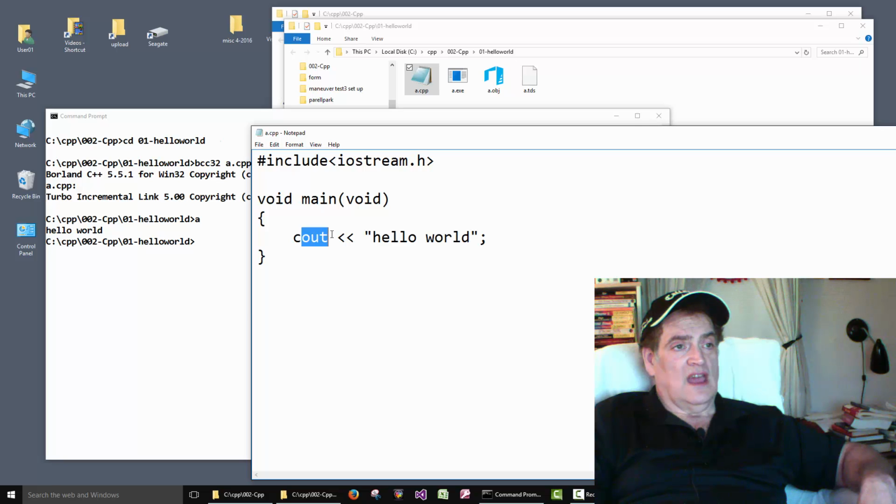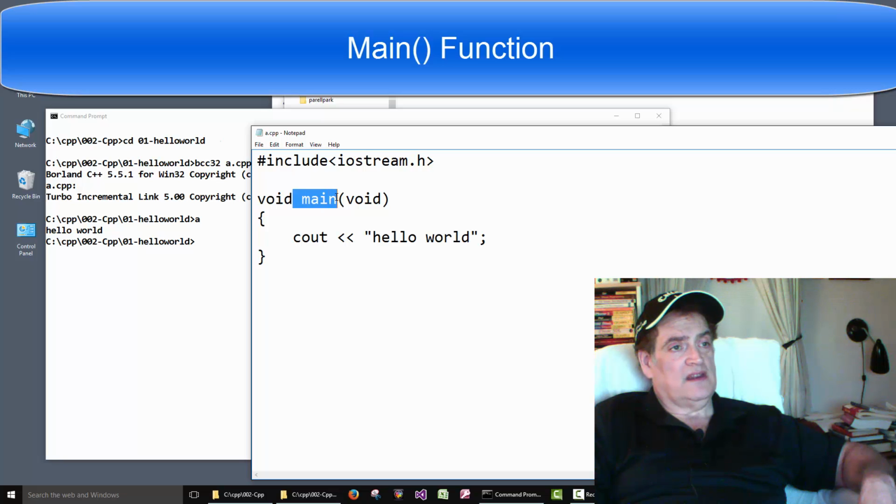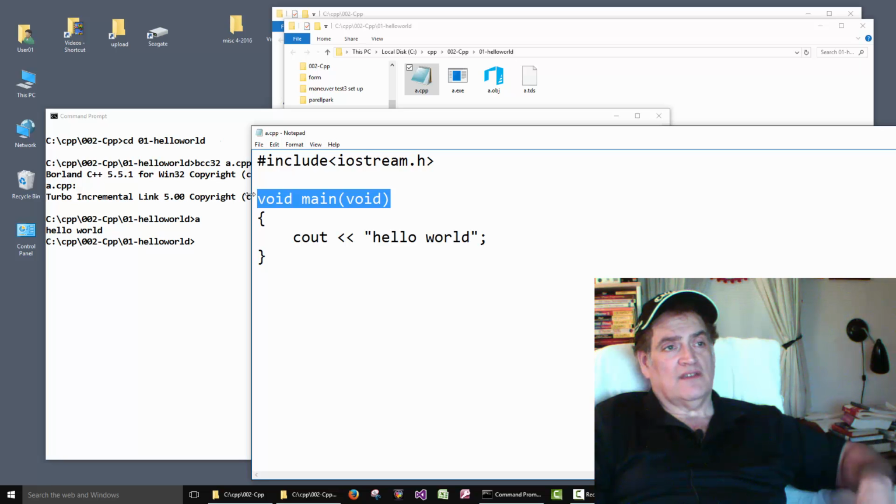Output to the console, to the command prompt. It'll output the text here. We're in the main function. This would be main. This is the function header. This is the name of the function. This is kind of an old, just a C programming way of having a main function.